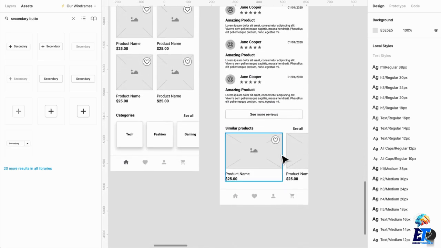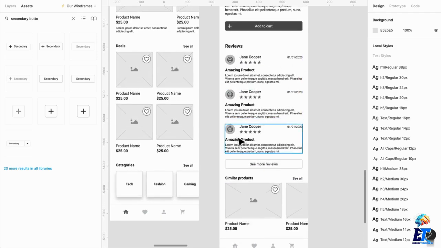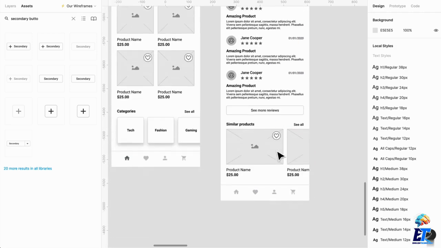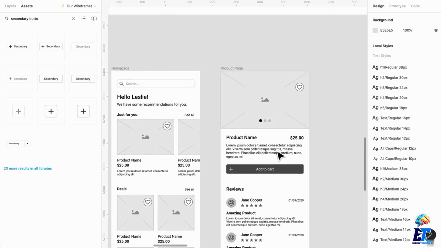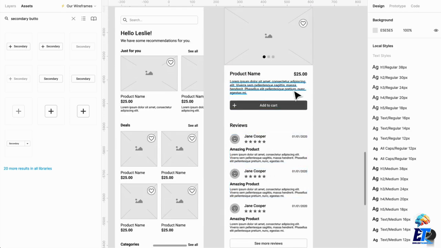Similar products looks pretty solid. See more reviews, I have to think about that interaction. Will it go to a new page? Will it just expand? So there's definitely a lot of work to do here, but I think this is very good for a first pass.